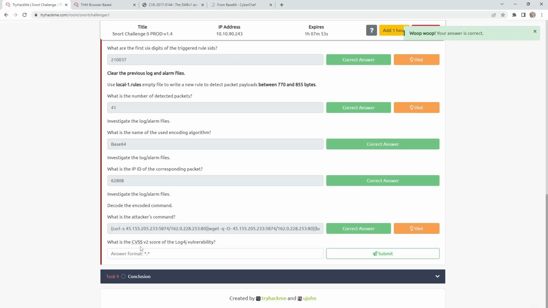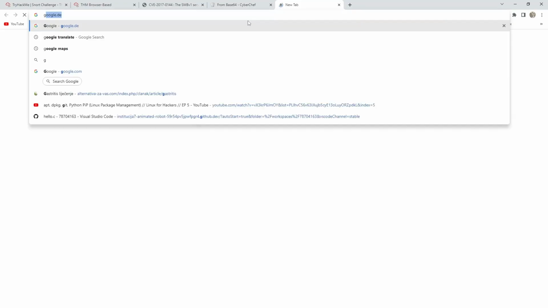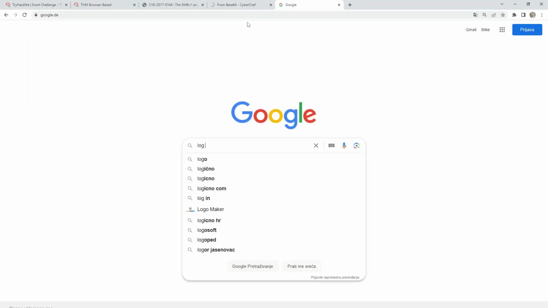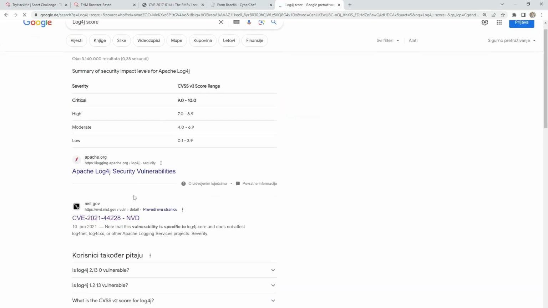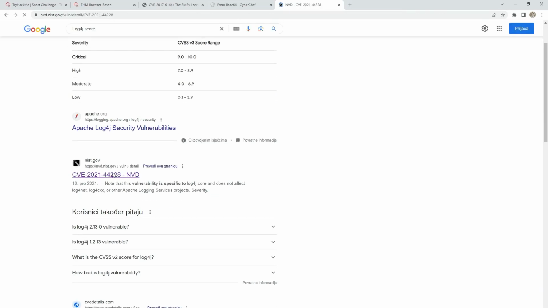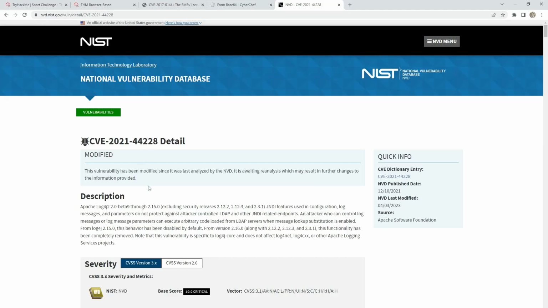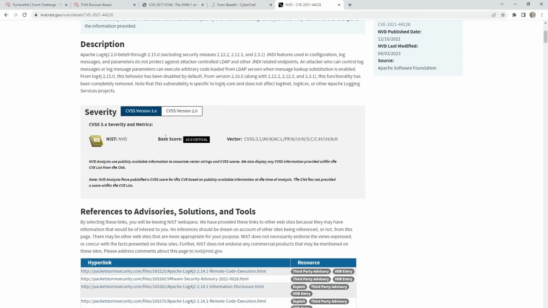What is the CVSS version 2 score of the log4 vulnerability? Log4 score. And they are saying if you wonder, the base score is 10, but if you click here, they are saying version 2, it's 9.3.